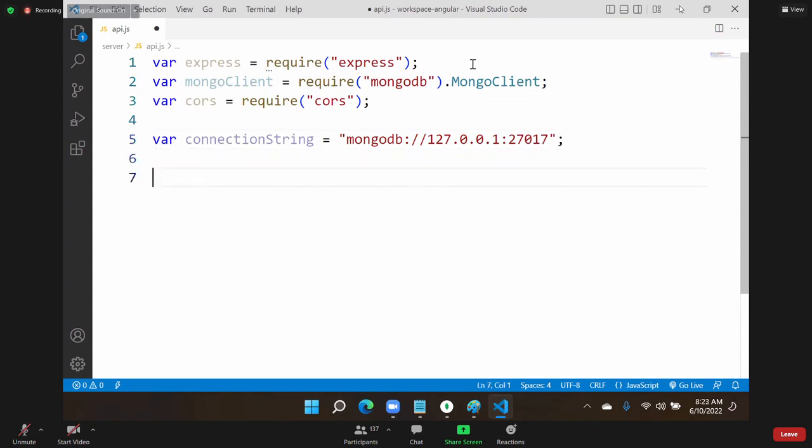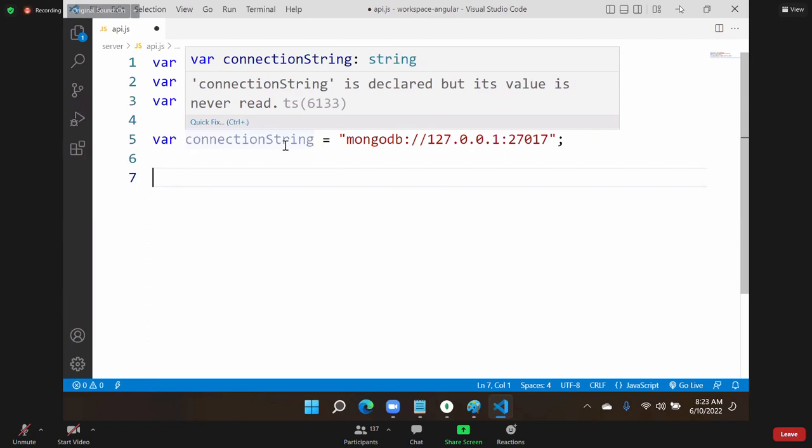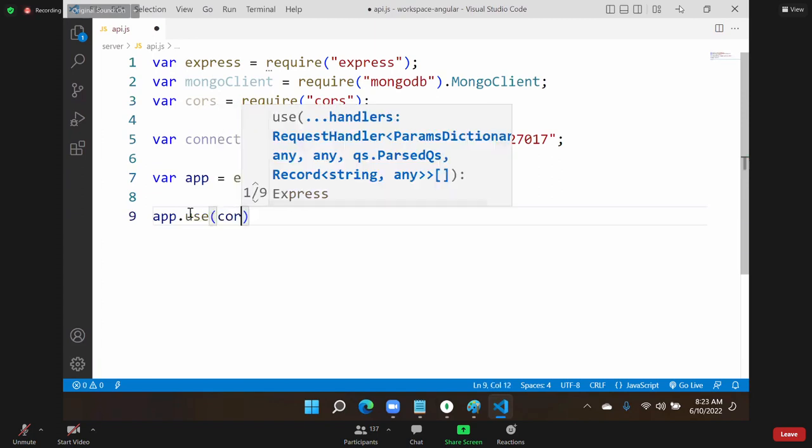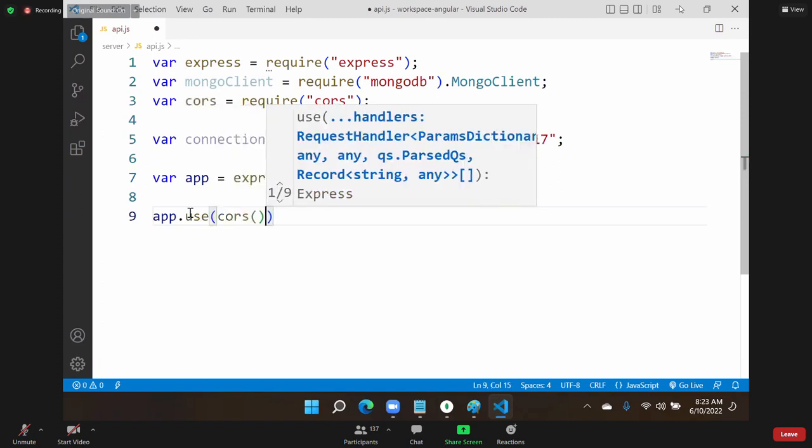After this, now we need to create an app, a server-side API app. So Express allows us to create a server-side app. So app is equal to express(). This makes a server-side app. Now this server-side app has to use CORS to avoid blocking. That means we have to use app.use(cors()). It should use that CORS library.